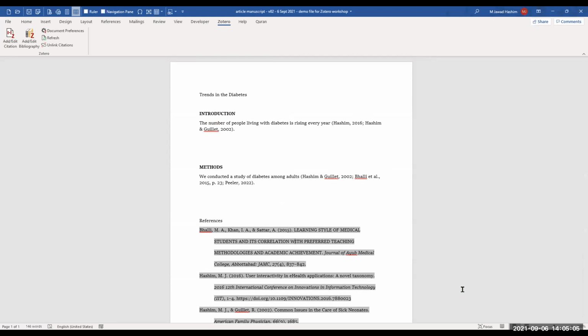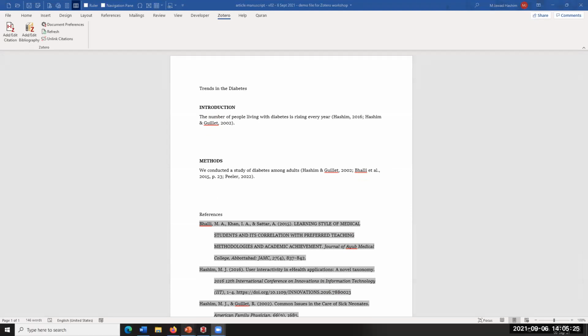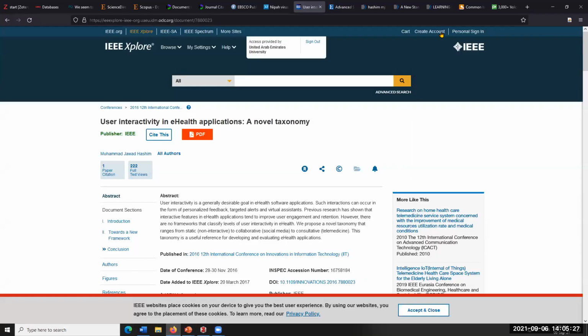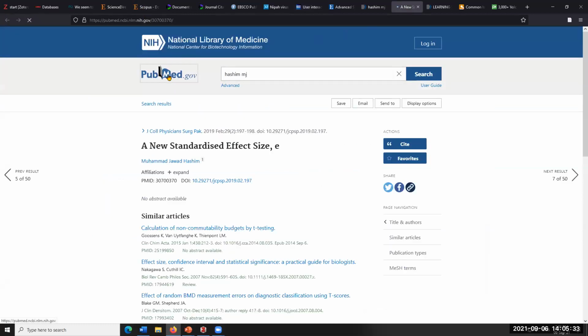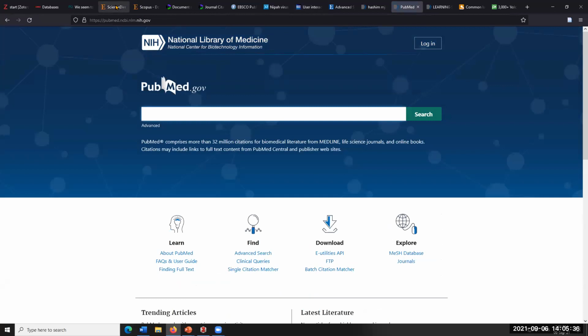Any other questions? Yes, there are so many. One question: can you show from where you choose the article to add? Yeah, let me do screen sharing. There are a lot of sources for articles, including Scopus and Pubmed, Science Direct.